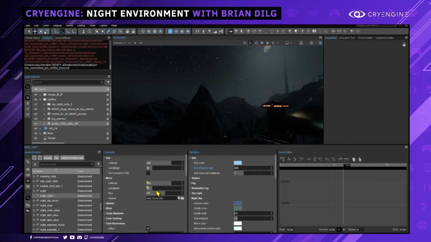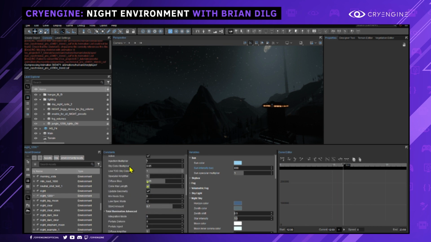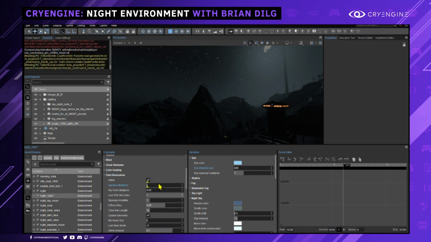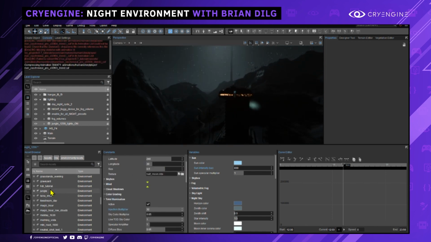Another big difference between day and night is we have something called the injection multiplier, and that's simply how strong the bounce is. So I have very low light levels right now, so there's not much light to bounce around. But let me go to a day look.